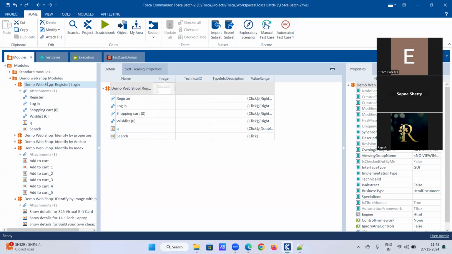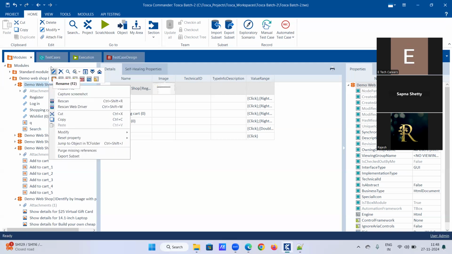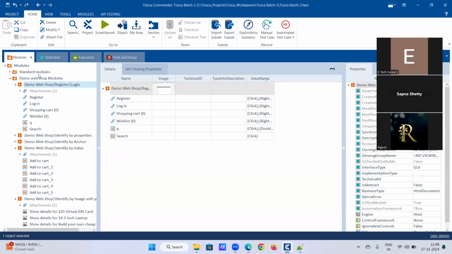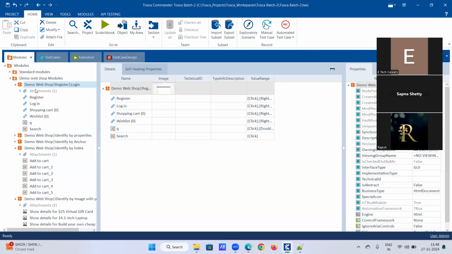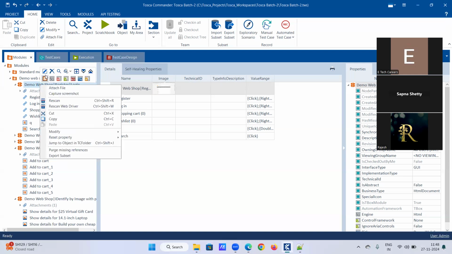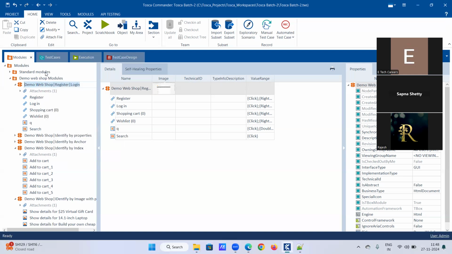No, it won't. For example, I just change this name. See, I already use this module in my test case, right? So in my test case, what happened? They take demo web shop, register, login, right? Whatever we have given. So now I'm going to change this name again.